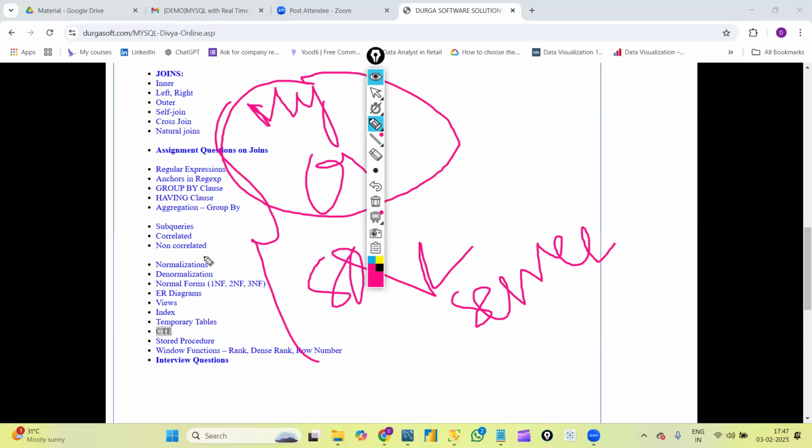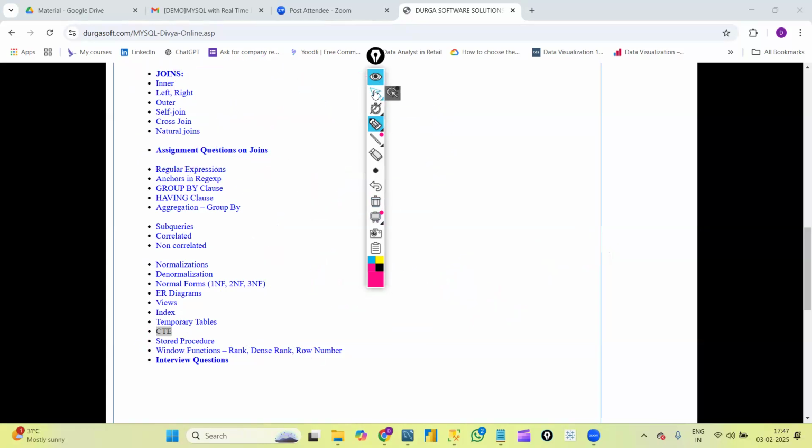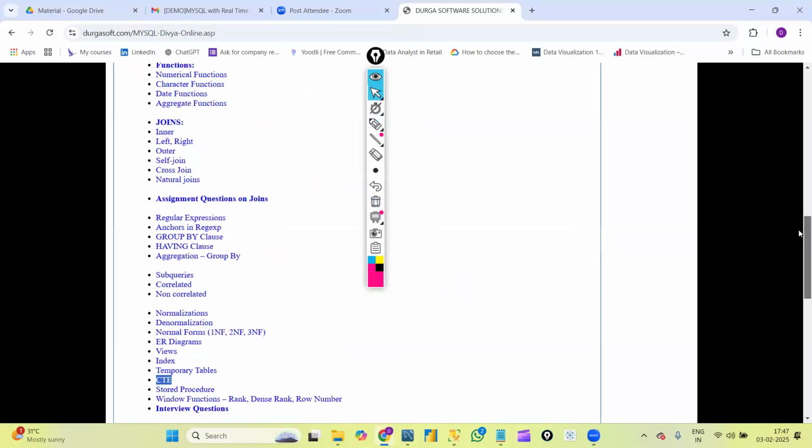We are covering everything from basics to very advanced concepts: stored procedures, CTEs, window functions, and especially joins, because I believe 80 to 90% of the work in almost every project, irrespective of the domain, is on joins only. So mainly we'll focus on joins with many examples, and I'll give some assignment questions for practice. If you are interested, you can solve them, and we will discuss those questions in class.